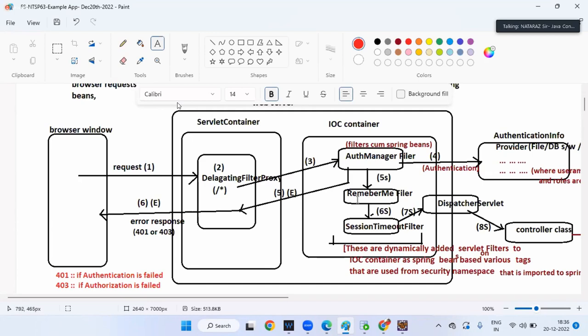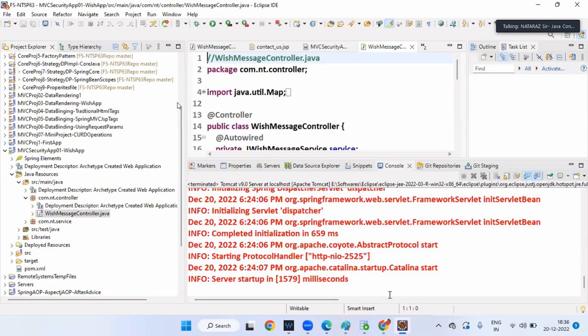In that situation, we need a special filter in the servlet container which takes all the requests and passes them to these filters, right, boss? And in real life also it will happen. In your personal life also this will happen.